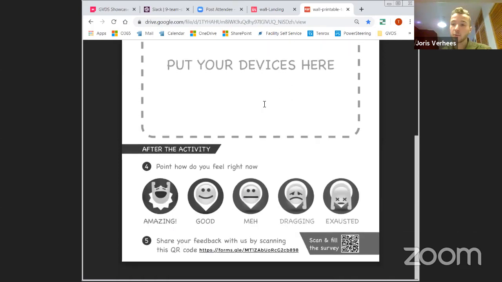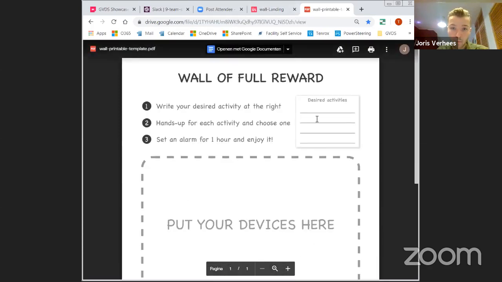And of course, afterwards, we are very curious to hear from people how they experienced it. How tough was it to put your phone away? How was the quality time? Did you feel disturbed? We want to know a lot of this, which resulted in useful customer feedback. Yeah, that was it about the prototyping part.